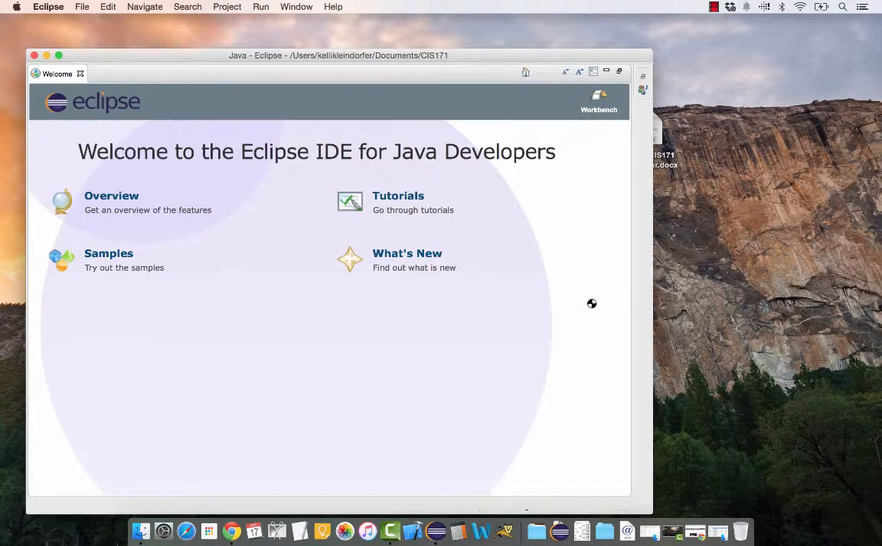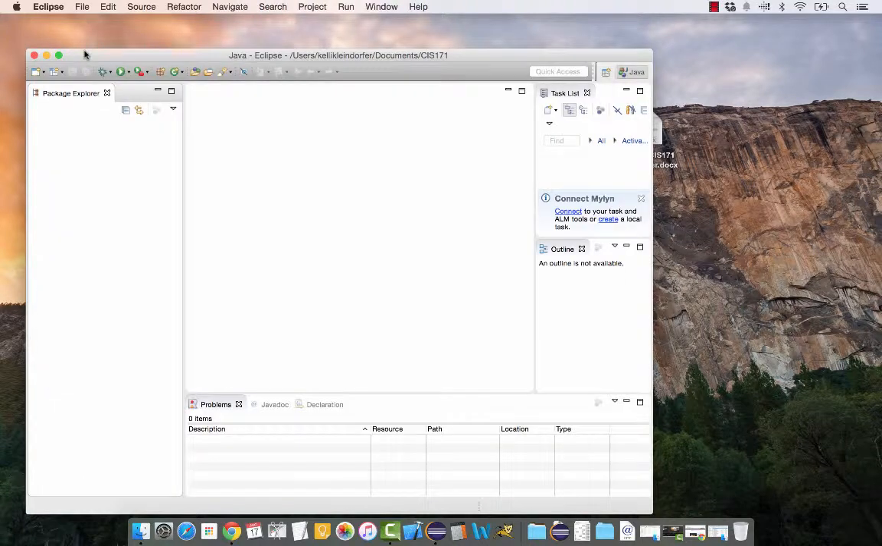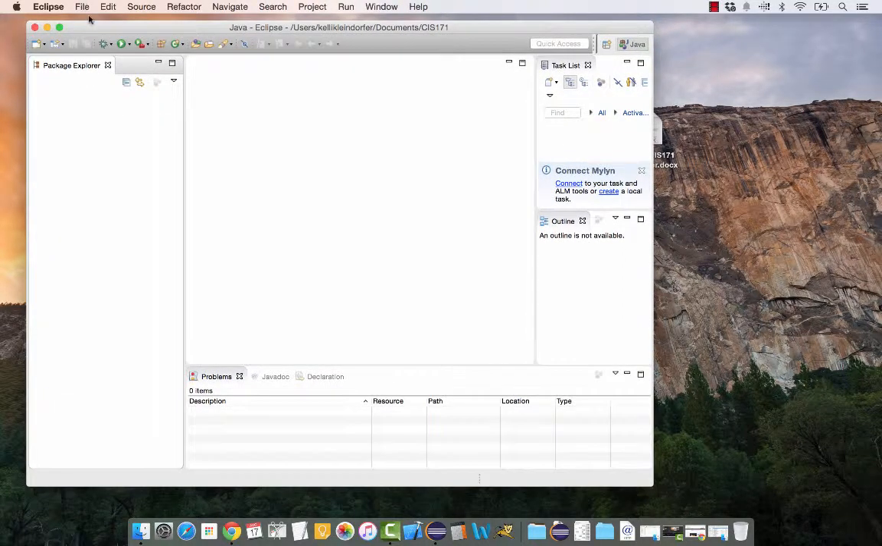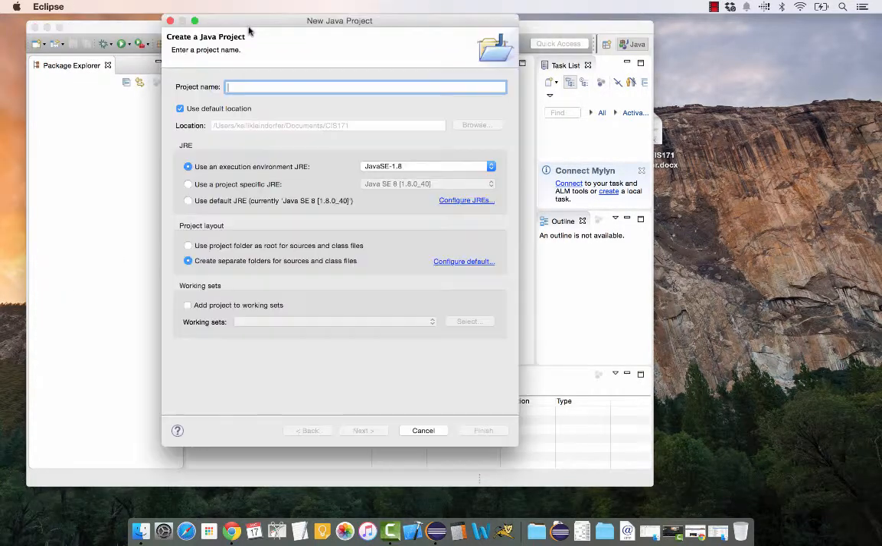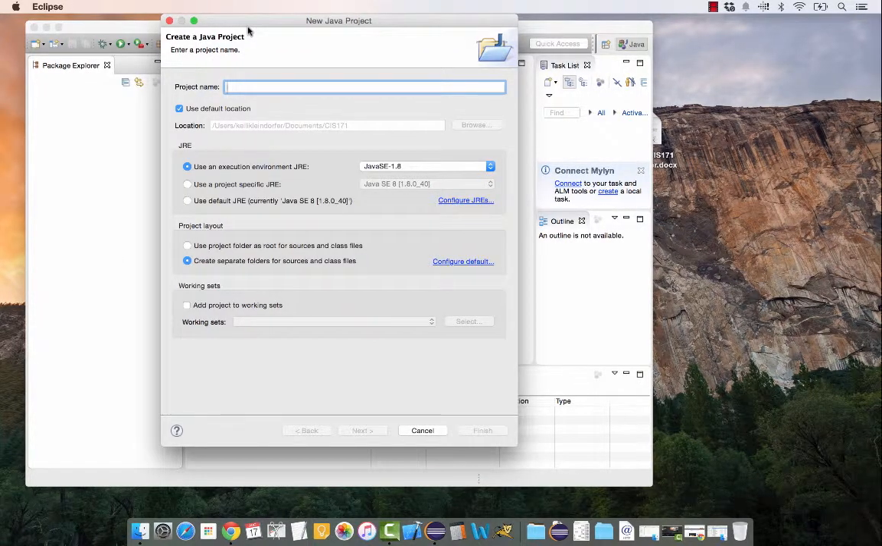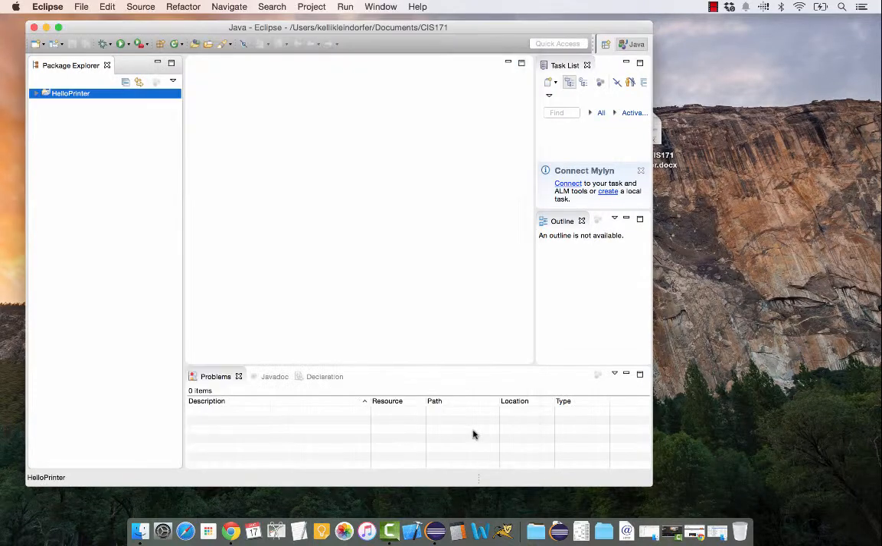The first time that it launches, you're brought to an overview screen where you can get an overview, check out some of the samples or walk through some of the tutorials. We're just going to do a very basic Java project so that we can verify that your system is up and running. So let's close out of this and we're going to create a new Java project. And I'm going to call it Hello Printer. I'm going to leave all these as default right now. We'll talk about these as we go into the course. Click Finish.